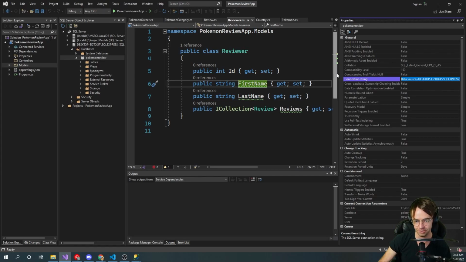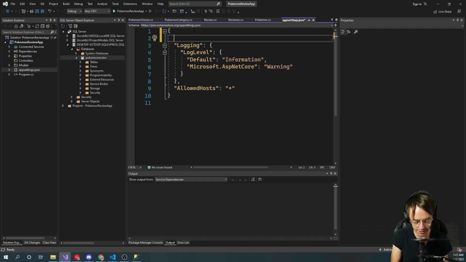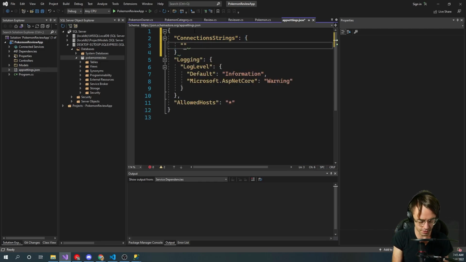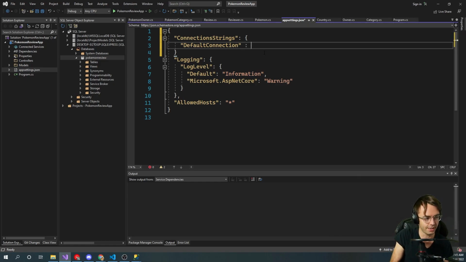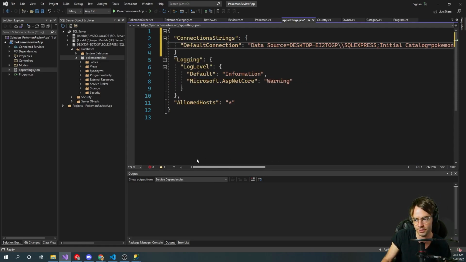So once you've got your connection string, the next thing that you want to do is you want to actually type in, let me see here. Go to your app settings JSON right here. Type in connection strings. Make sure it's plural. And then go down to here, type in connection. And we will close that right there. And then go ahead in here and paste in your connection string, just like that.